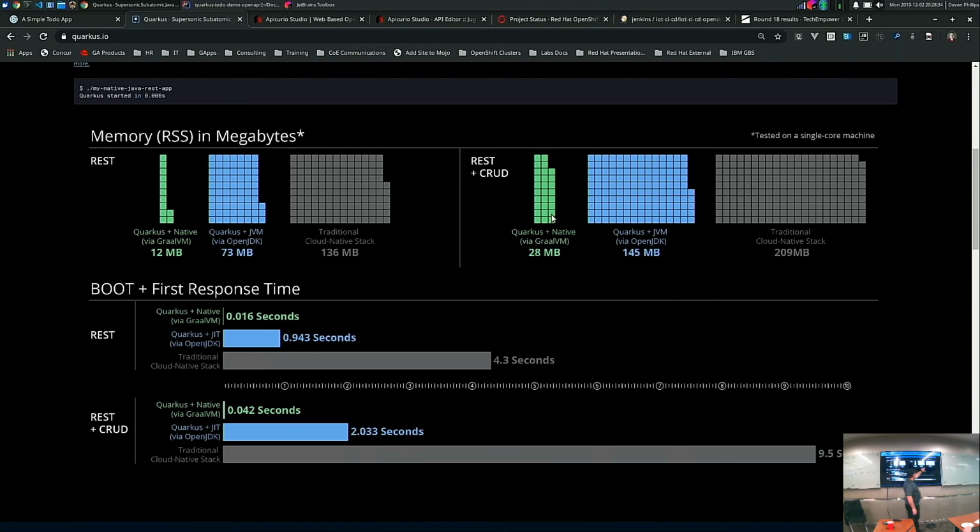Now REST with CRUD, similar, but here's where it gets really awesome, is those first boot and response times. So Quarkus gets started in 0.016 seconds. We saw something very similar in our demo. And Quarkus native with GraalVM, with REST plus CRUD is 42 millis. But what's really interesting is this is not just boot. This is boot and first able to respond to a web request. In a traditional JVM, you can get your application up and running in probably 400, 500, 600 milliseconds. But is it actually able to answer requests?